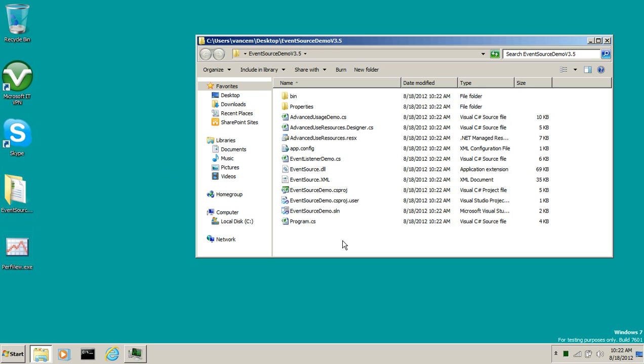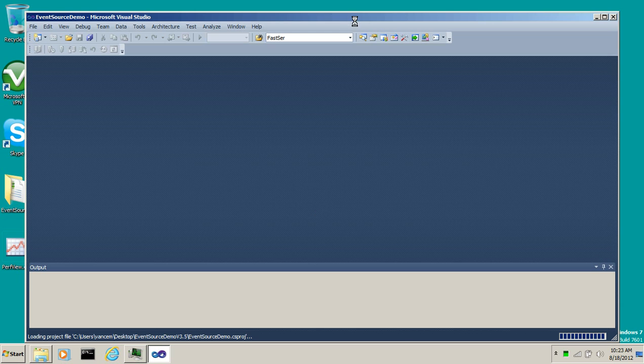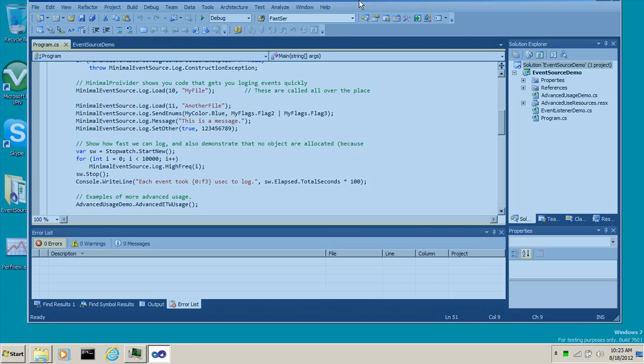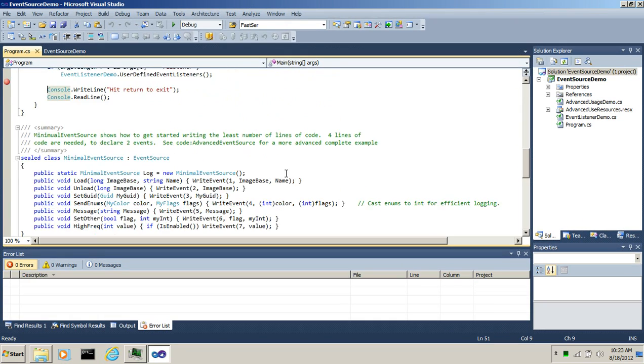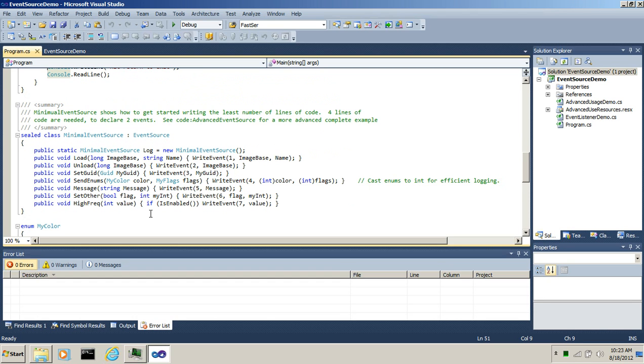Now, for those of you who don't happen to have Visual Studio 2010 installed on your machine, you can still actually go through this demo. I'm only going to use Visual Studio to look at the source code. You can also, of course, build it if you have Visual Studio installed, but you don't need to in order to just walk through this demo. So I'm launching the solution, and I'm going to go to the actual heart of making a new event source.